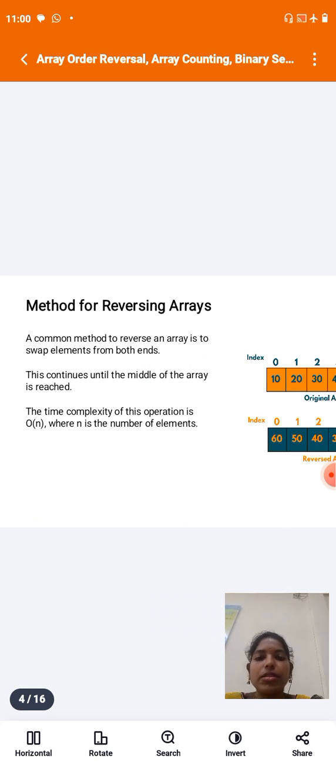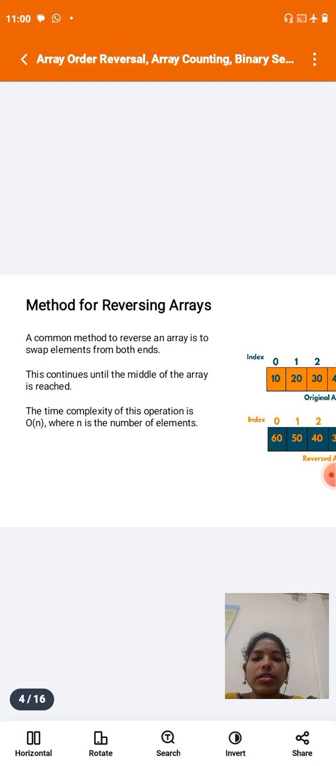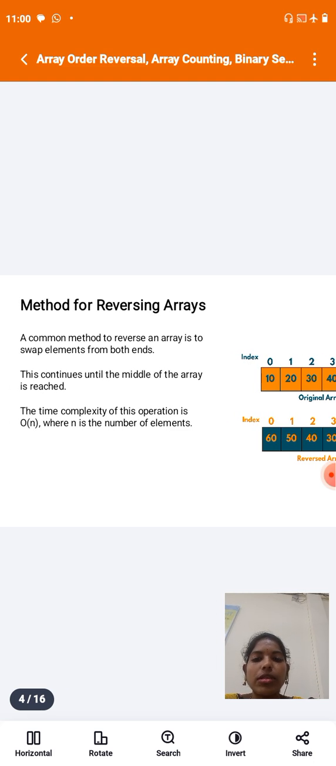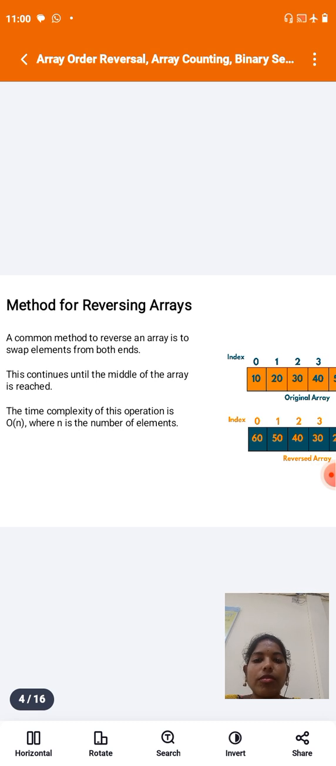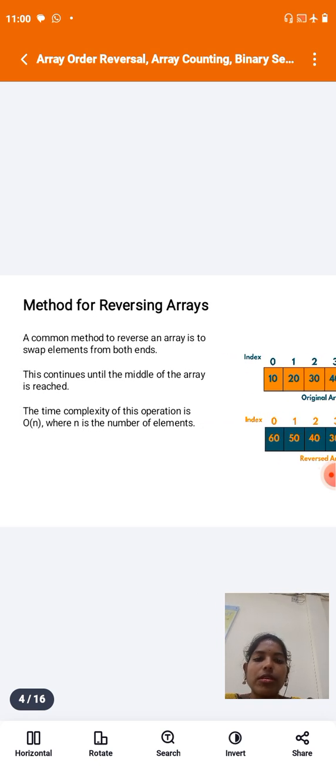The common method of reversing arrays is to swap elements from both ends. So here we swap the elements from both ends. This is the method of reversing arrays. This continues until the middle of the array is reached, and we continue this swapping method until then.